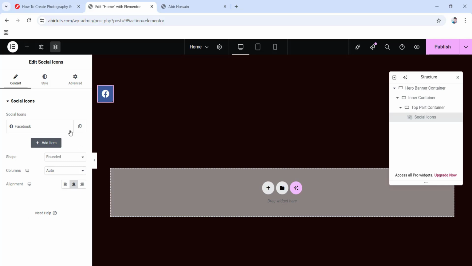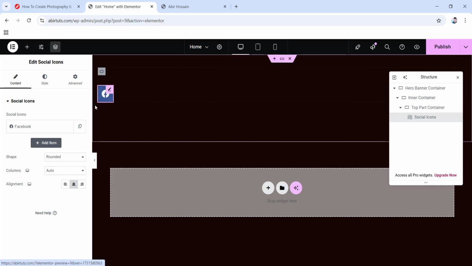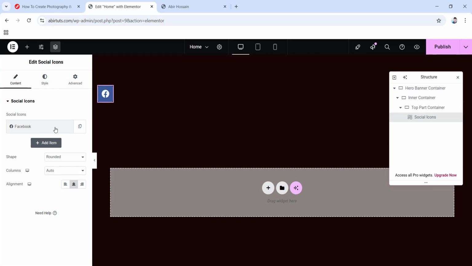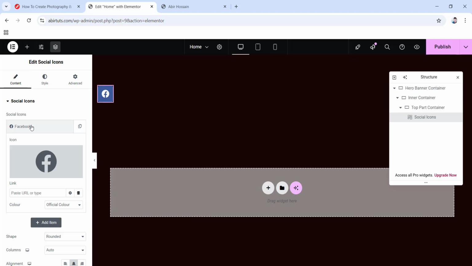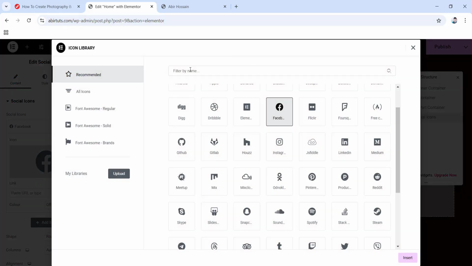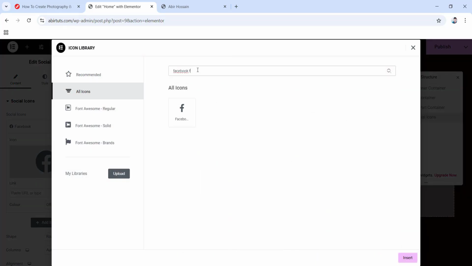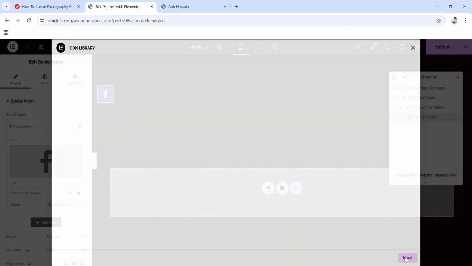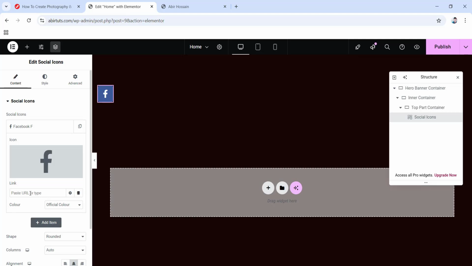And now we're going to do settings for this one, like how it's going to look and things like that. So click on it. Now first up, I actually want to change this icon. So for that, click on this icon library. Then in this field, I'm going to search for Facebook F. Then choose this one, Facebook F. Click on Insert.